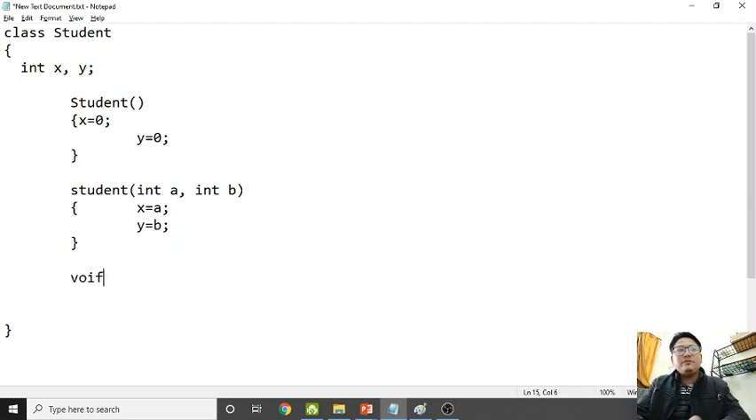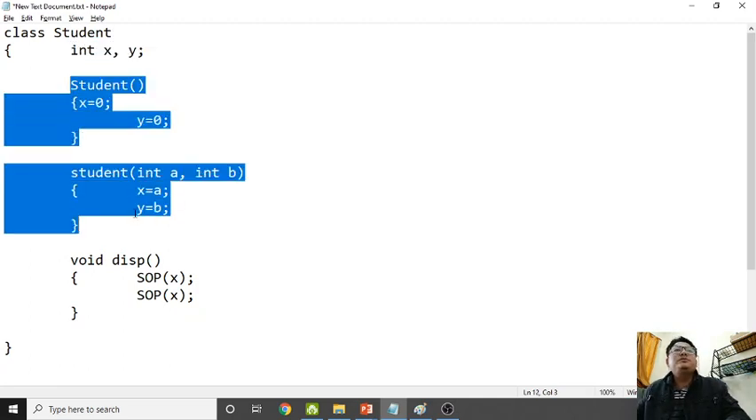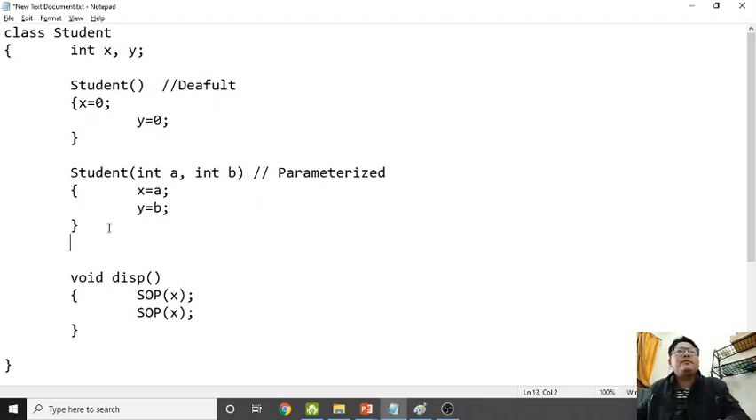For display I will have a member function void disp. So disp says that SOP, so I will have the value of x, and I will have the value of y. So this is my scenario of the class wherein I have two instance variables x and y, and two kinds of constructor. This kind of constructor where there is no parameter is called a default constructor, and this kind of constructor where we have some parameters is known as a parameterized constructor. Now I can have one more kind.